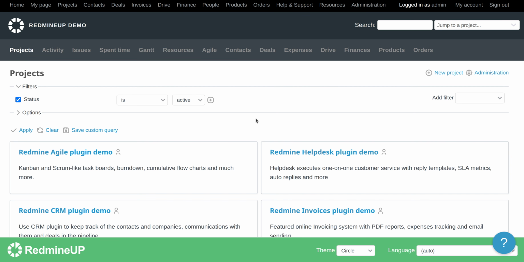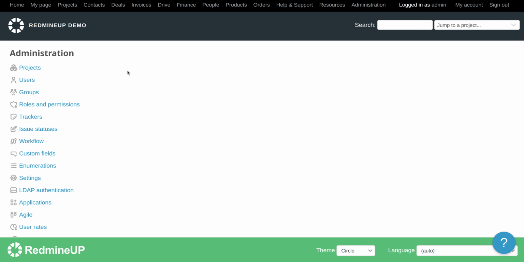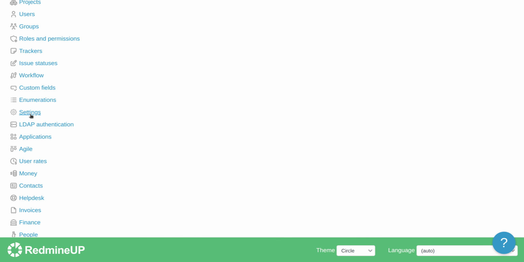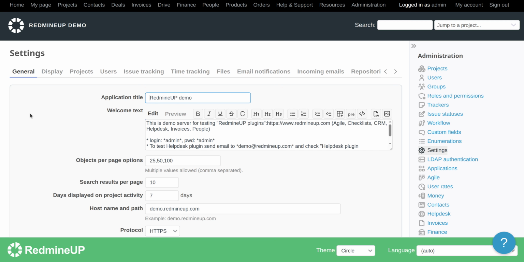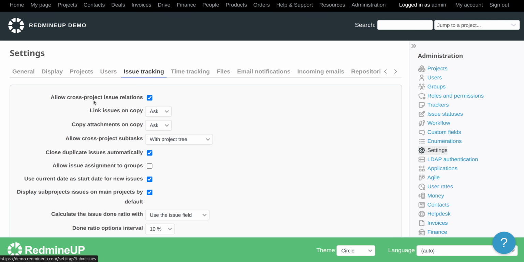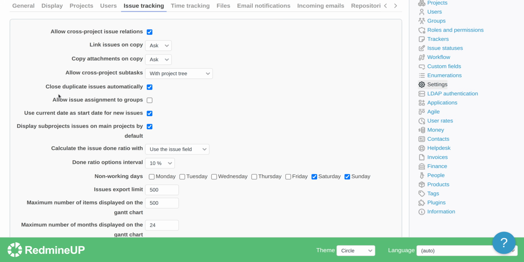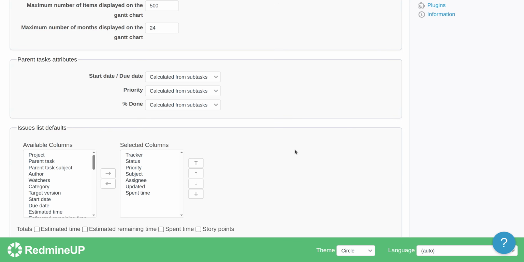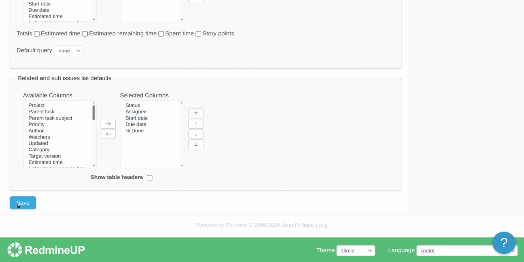So the very first thing that you have to do is to enable one option in order to do all these things. So you have to go here on the administration on the top right corner and then scroll down to the settings of Redmine. This is a core Redmine functionality that we are going to enable now. So it is into issue tracking tab here, and we see allow issue assignment to groups. You have to make sure to enable this and of course scroll down to the page and save the changes.